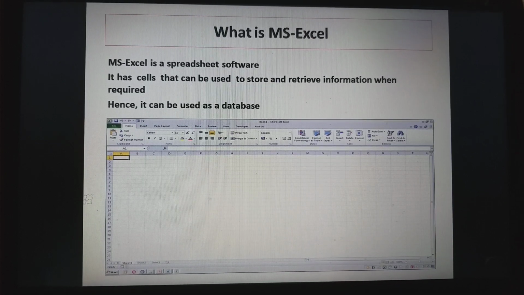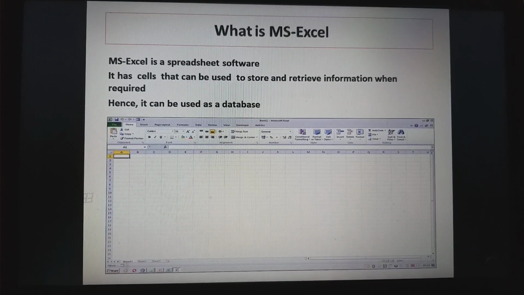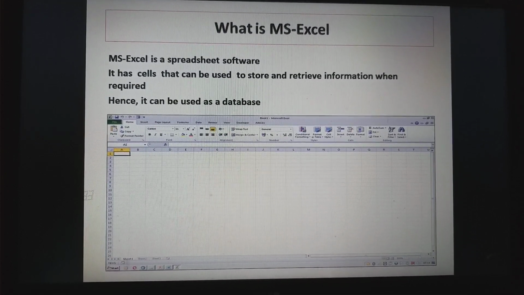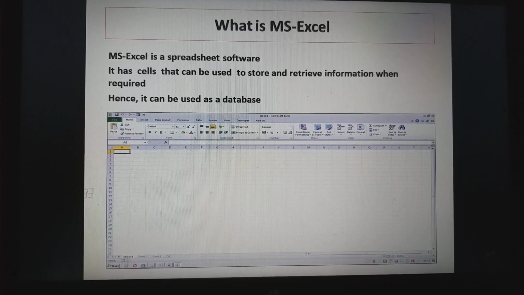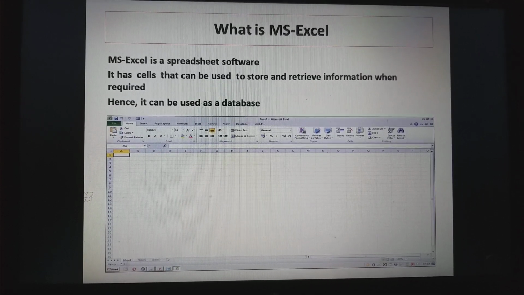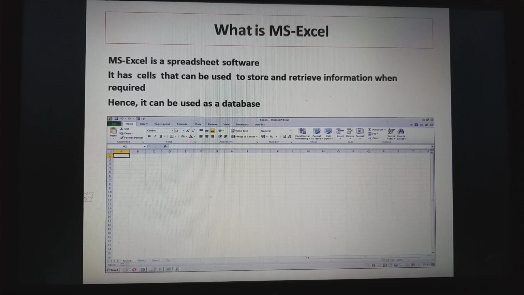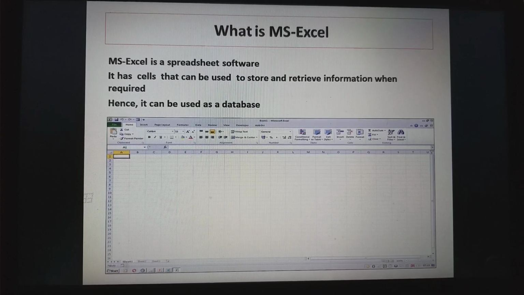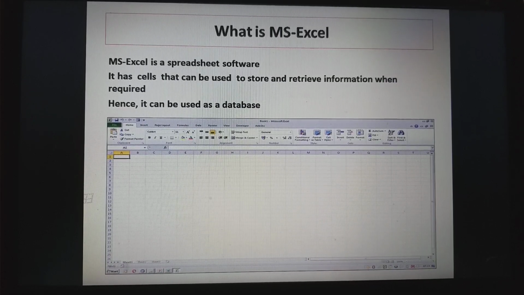Now we will discuss what MS Excel is. MS Excel is a spreadsheet software. It has cells that can be used to store and retrieve information when required. Hence, it can be used as a database. The diagram below shows a typical sheet in MS Excel where we do all the work. Here, cell A1 is selected, which is known as active cell.